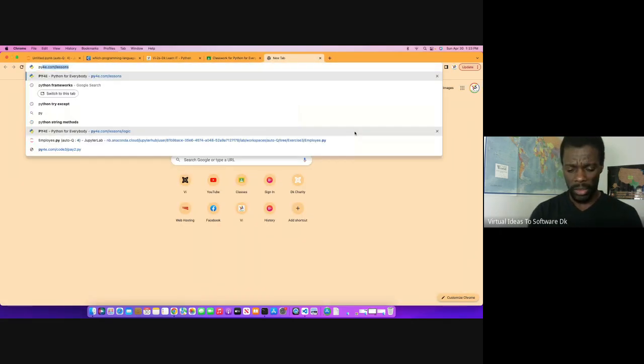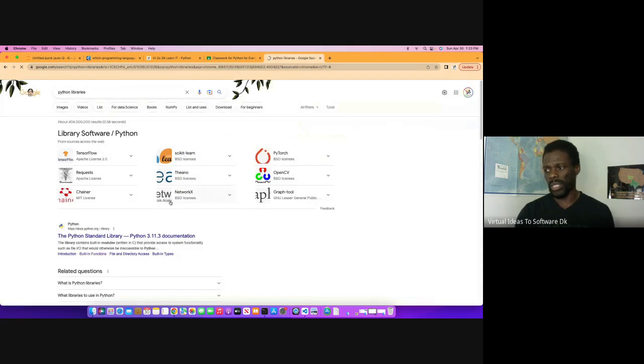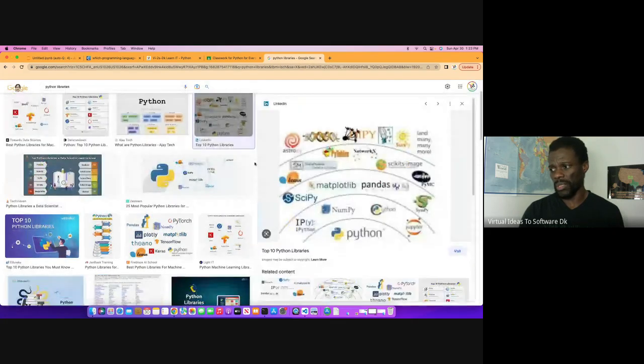In fact, if you go into Google and type Python libraries, you would have a countless number of libraries out there. Normally, if you look at, say, images, it will give you a better idea of the different libraries. This just tells you about 10 of them, but there's a slew of libraries out there that you can use.